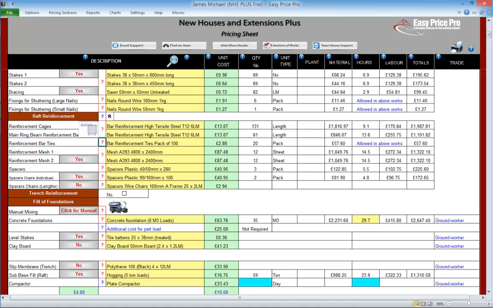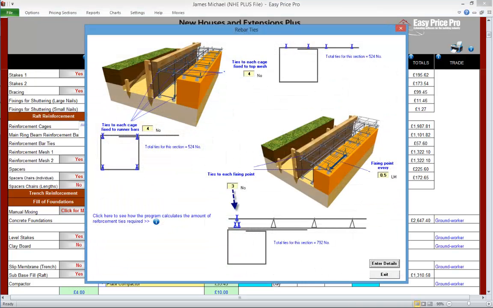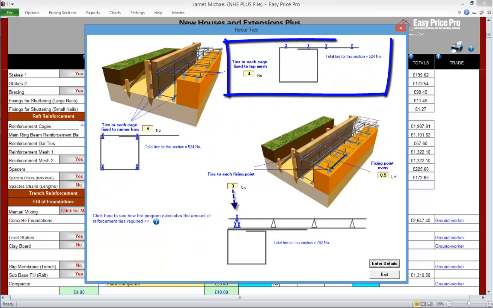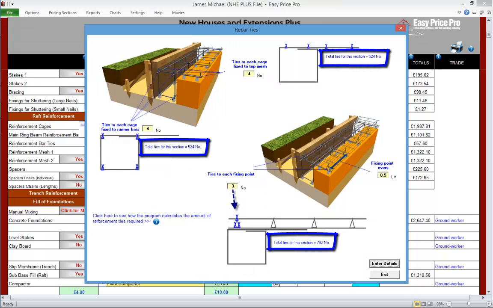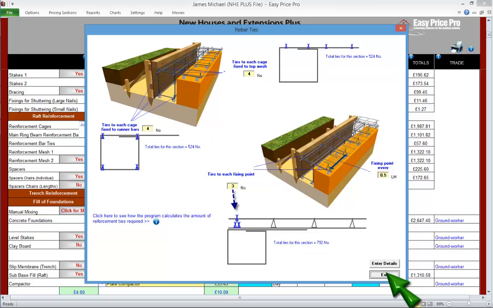The reinforcement ties is quite a complex calculation, automatically performed by the programme, but we can view the exact details by clicking the red question mark. The number of ties being used on each section can be viewed and altered if required. So we've got 4 ties to each cage, another 4 along the top to tie it to the top mesh, and 3 for each chair. All of these can be adjusted, and we can view the quantity of ties here.